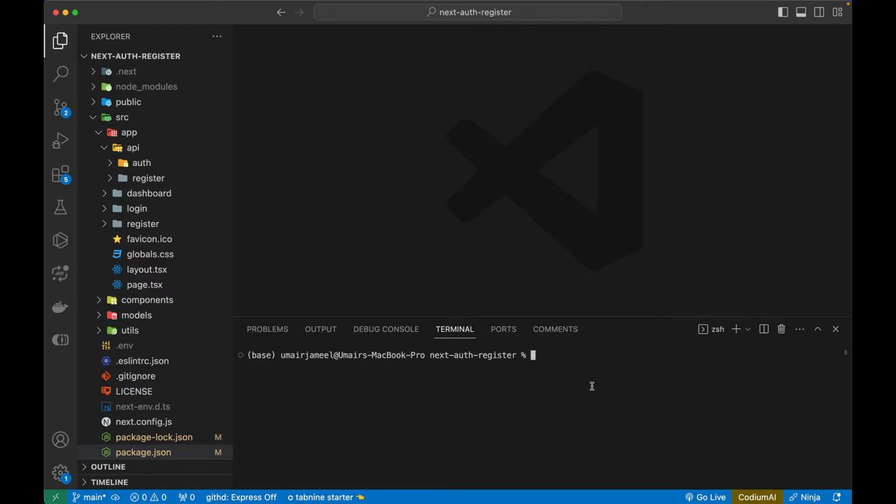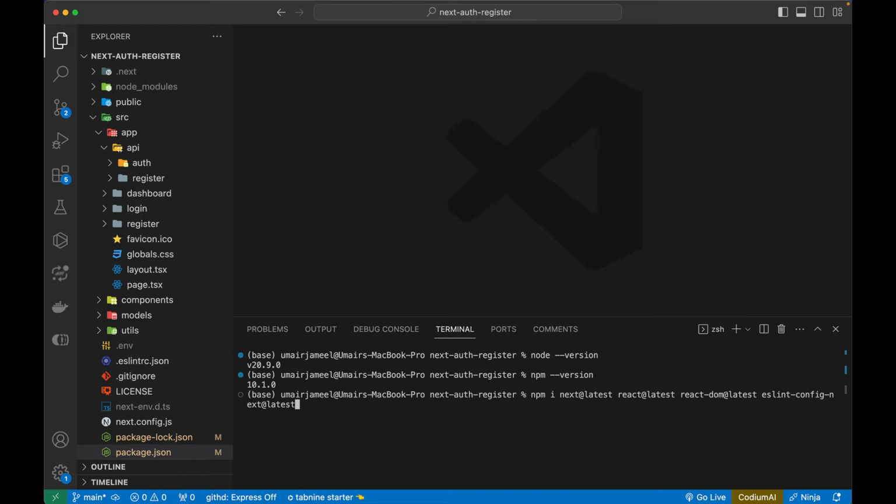Okay, so in the terminal, first of all, you need to update your node and npm version, which is 20 in my system. So I have actually checked the npm version. Now first of all, you need to run this command: npm i next@latest, react@latest, react-dom@latest, eslint-config-next@latest.